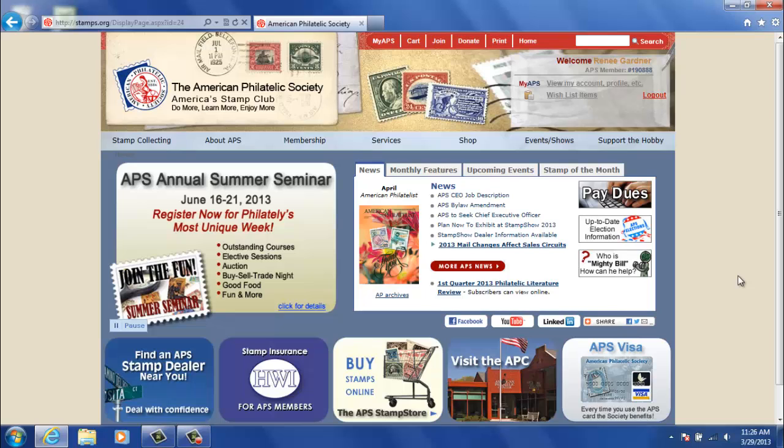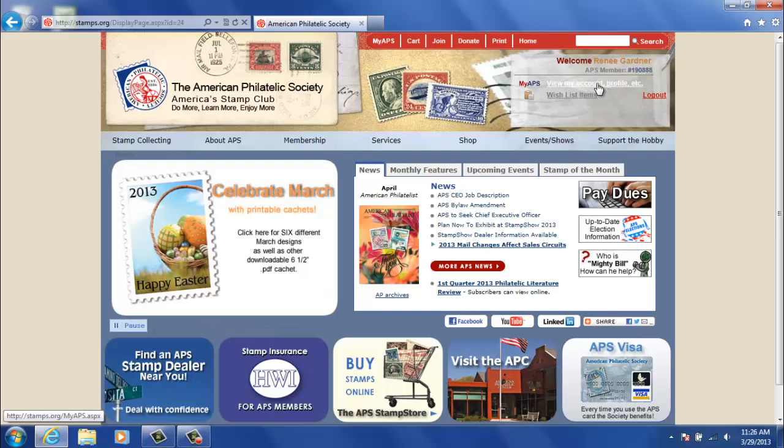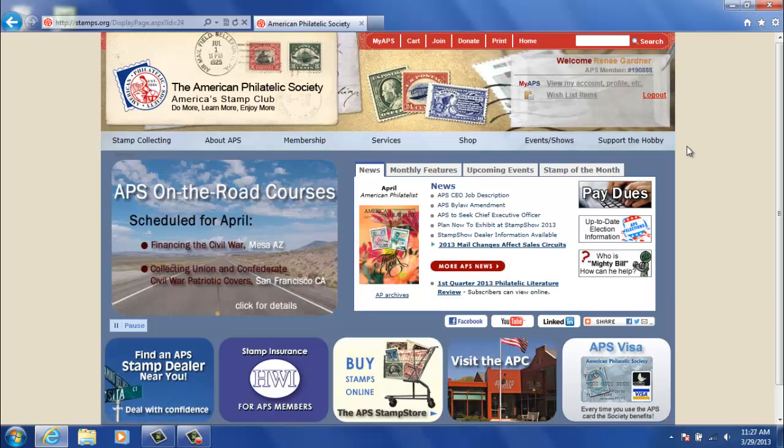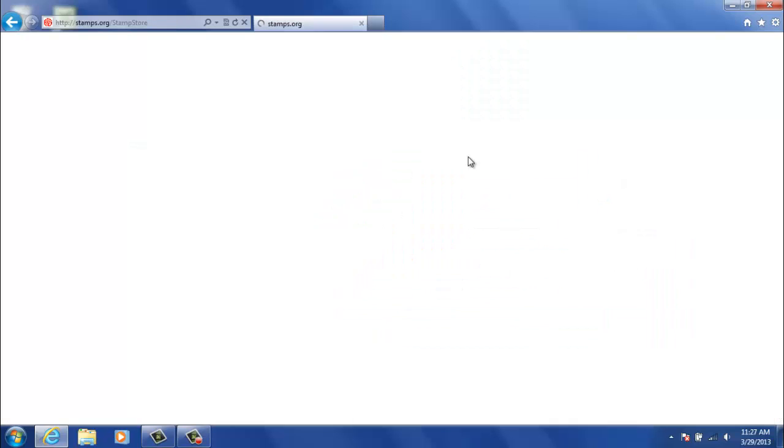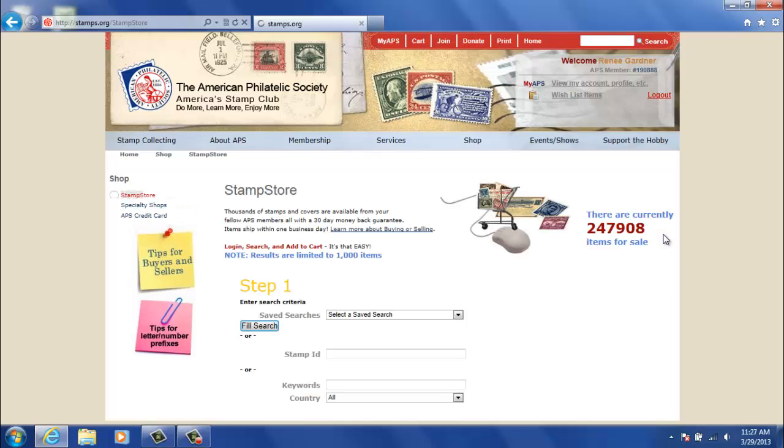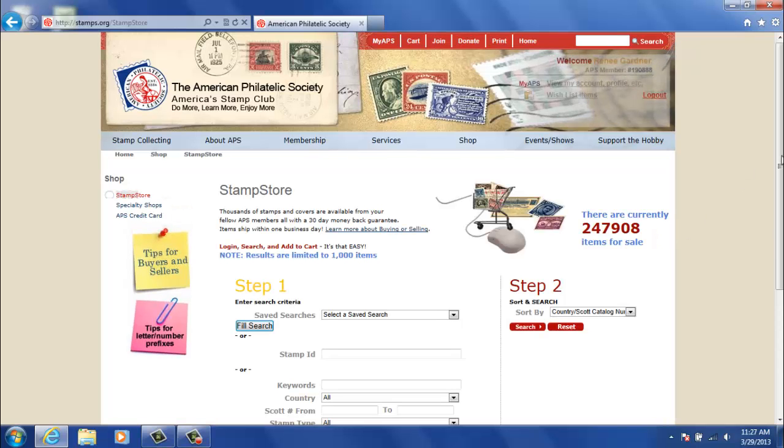At the top, you'll see your name, your APS number, and you will have a View My Account right below your APS number and wish list items. Once you start adding items to your cart, you'll also have an area where you can view your cart. But to get started shopping, you'll simply go to the word shop, click on StampStore, and it brings up the search screen, which is broken into two steps.